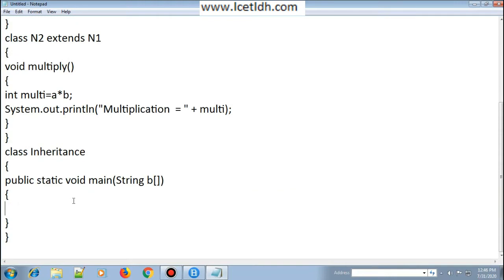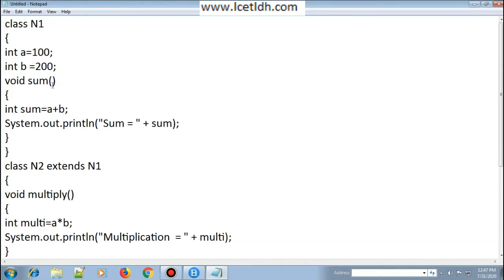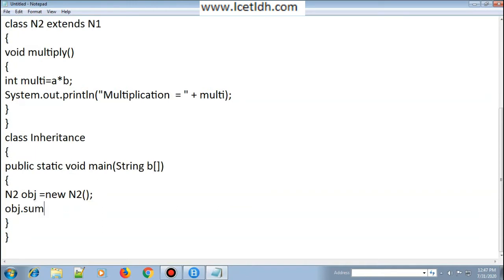So here we will create the object of the class n2. Let's say I'm creating n2 and giving the name of the object as obj, and then I'm going to use the new keyword and type the name of the class, that is n2. I'll simply press enter. Now with the help of this obj, I'm going to call the method sum, and with the help of this same object I'm going to call the method multiply.